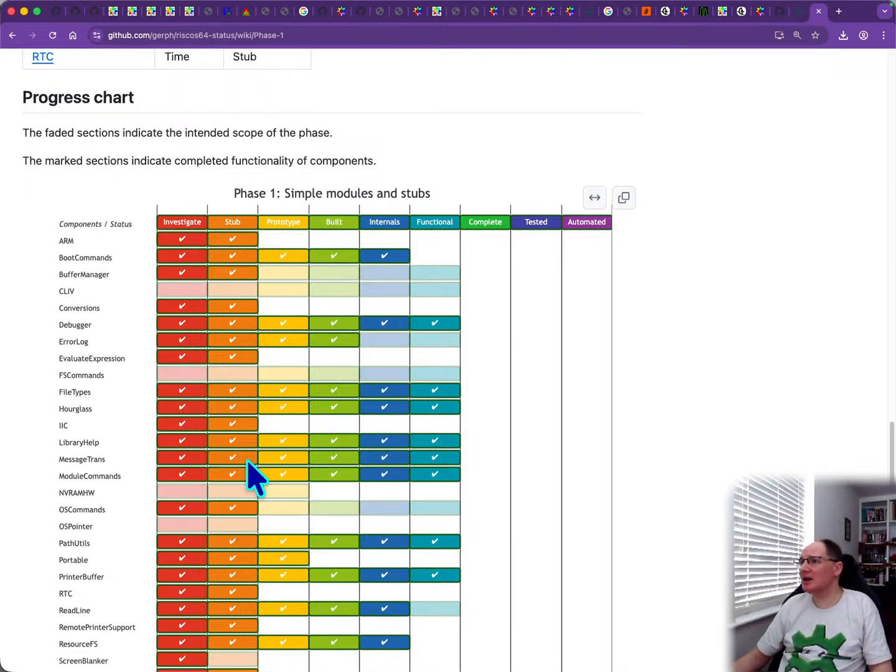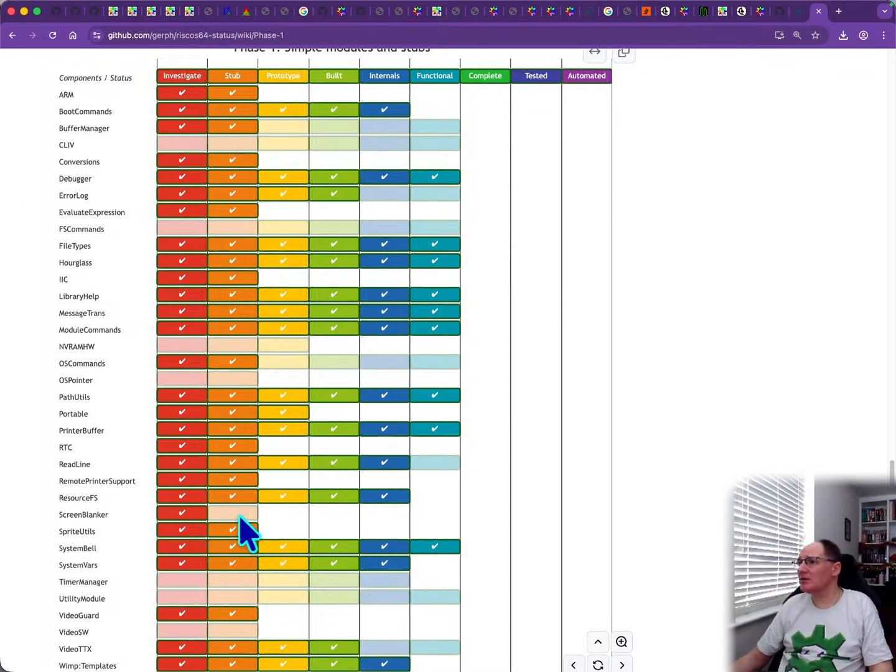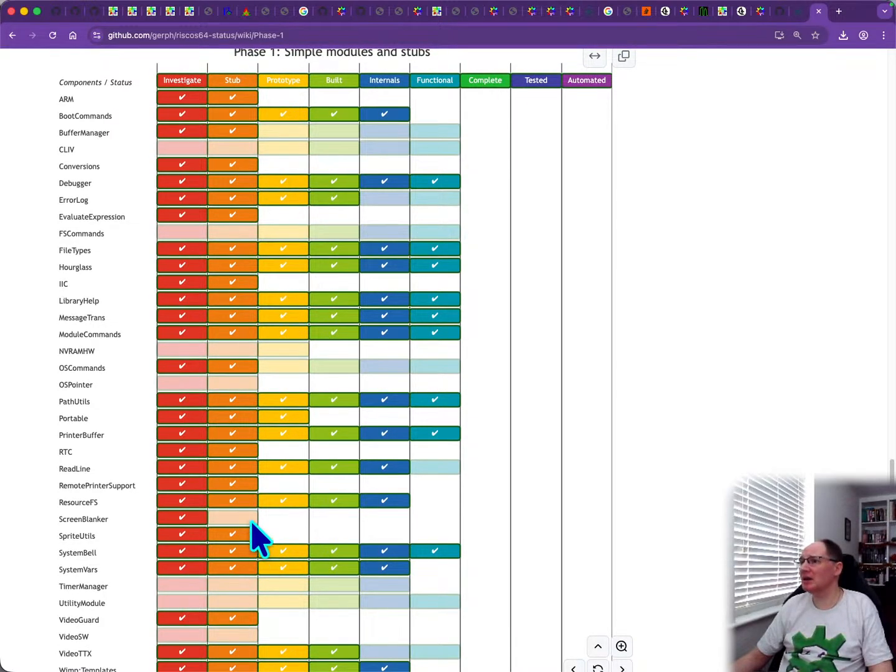OS commands, I've got to the point where it's stubbed, but I need to add some more commands to it. OS pointer stub is probably an easy one to do manually. We could do that online or offline, I'm not sure. Screen blank, I just need to get built to the point where I'm happy with it, and I can't get there yet. Timer Manager, I think Timer Manager's not too bad actually. I think I could probably get that working quite quickly.